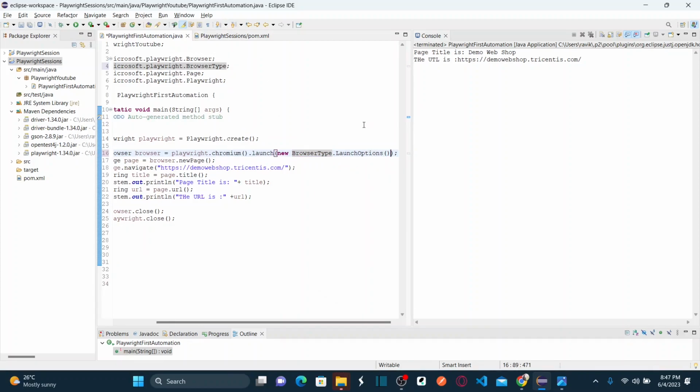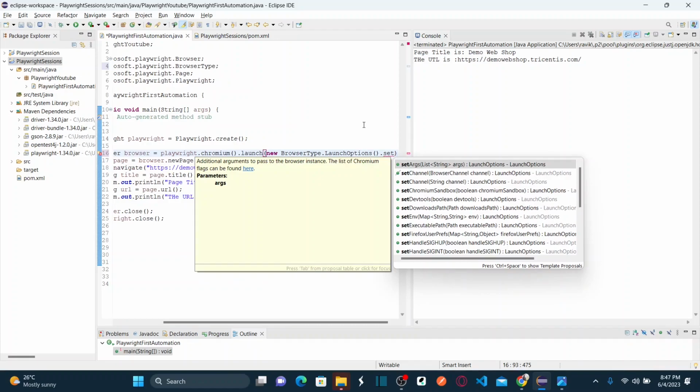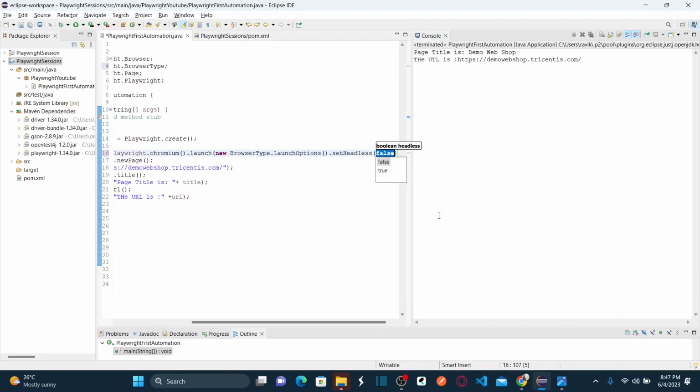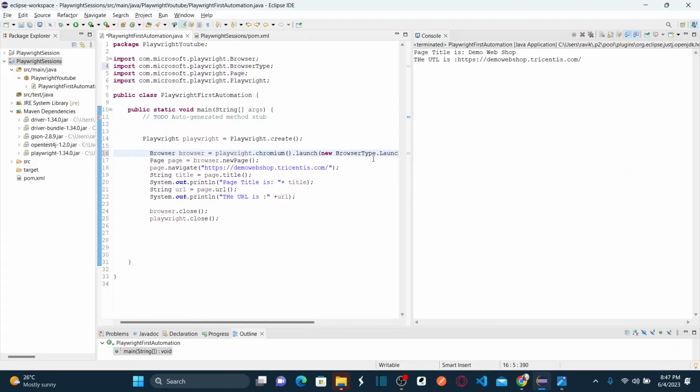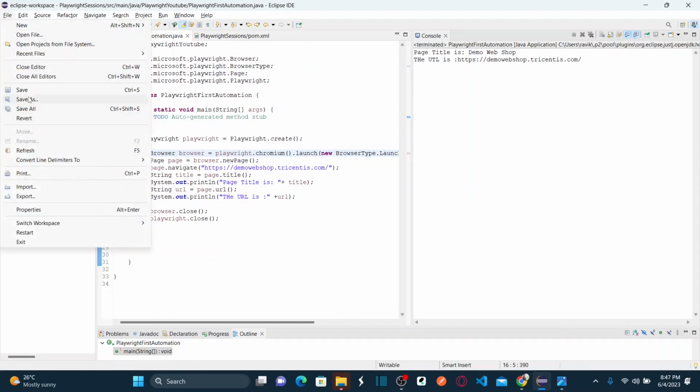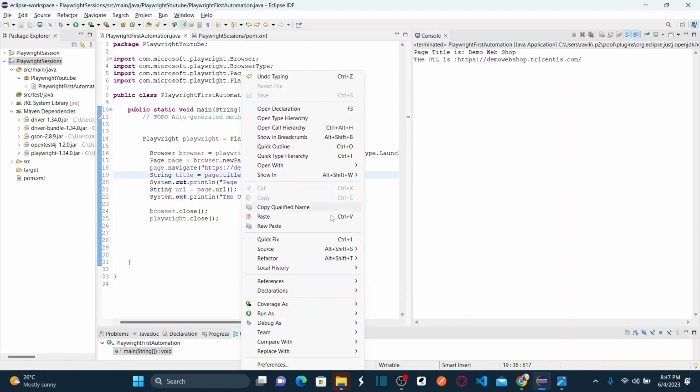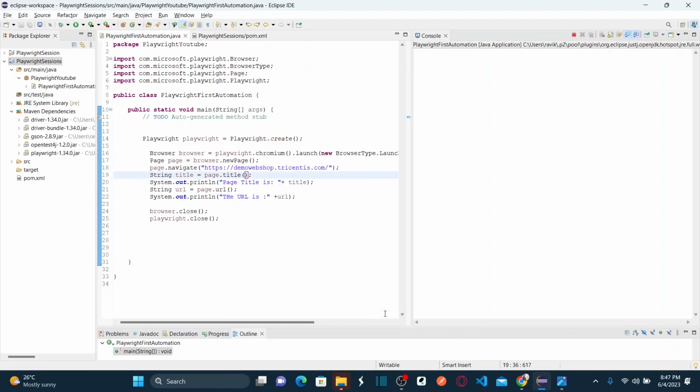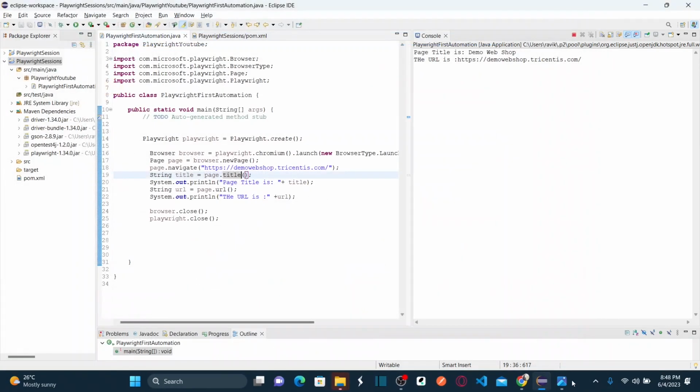Now what are the launch options? Dot set headless. Set headless as false. I don't want to run in headless mode. That's why I want to set this as false. Correct? So now if I run the same thing again, let's save this. Right click and save. Now let me run this. Now it should launch your browser. See, it opened Chrome. You see here, this is not Chrome. It is a Chromium nightly build. Chromium browser.